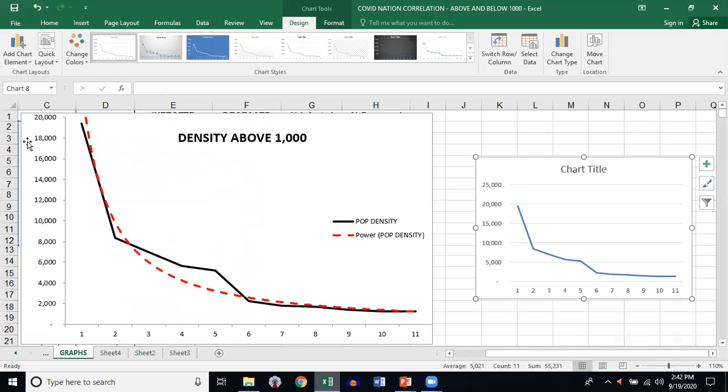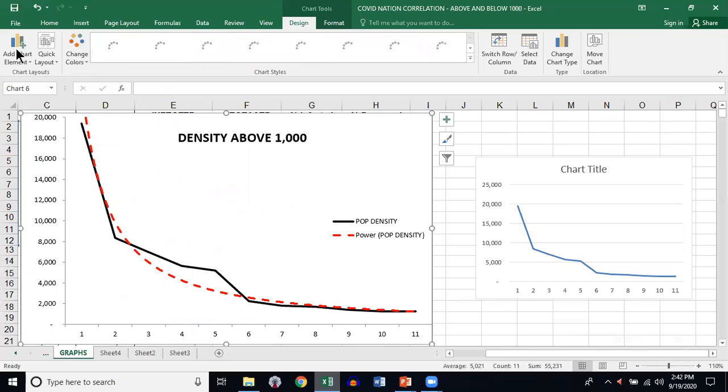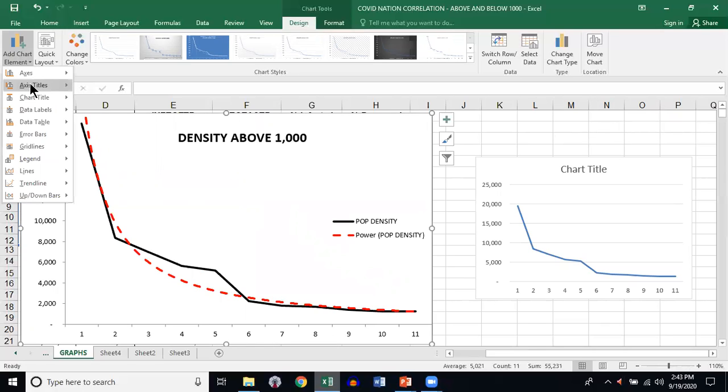So remember, you highlight the whole table, and then you go in Chart Tools Design, in the Design tab, go across to the left, extreme left icon, Add Chart Element.